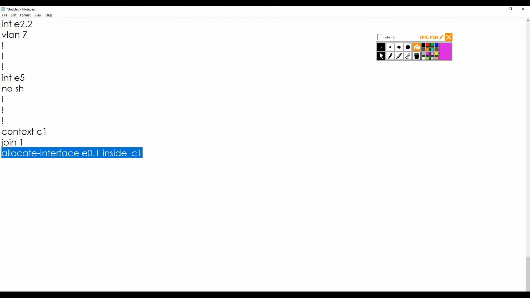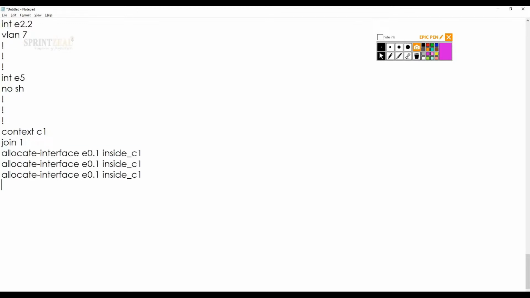Okay. Now we need DMZ and outside. So you copy this, paste it 2 times, change this to E1, and just to E2. This will be DMZ, will be outside. Any doubts on this config? No. We are putting these names because the question paper says us to do this.